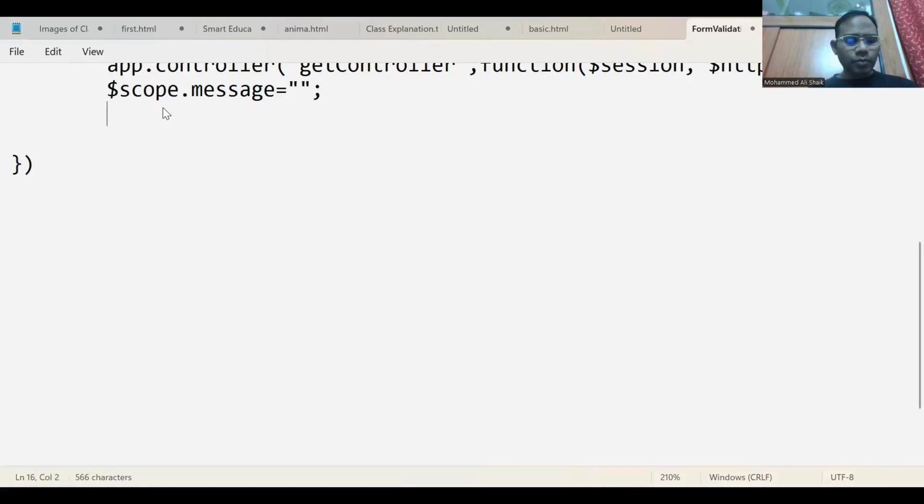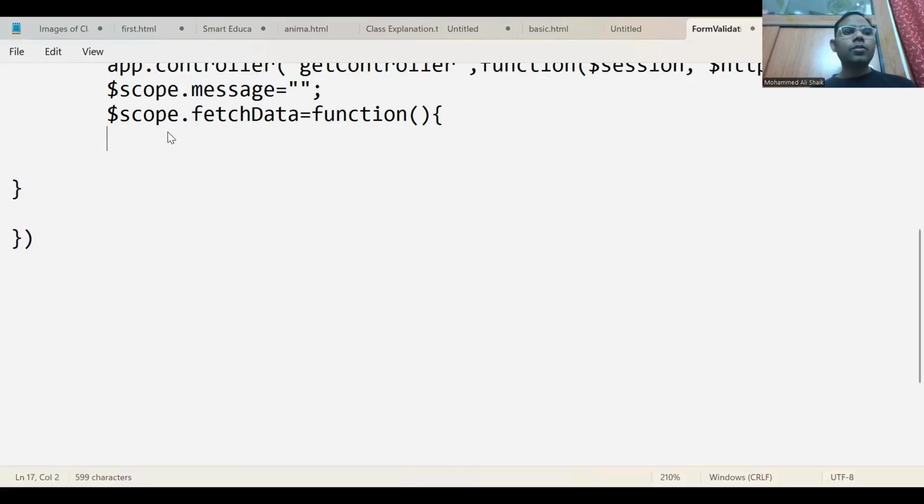So $scope.fetchData. From where do you want to fetch the data? We need to write a function for that, with opening and closing flower brackets. Now let us write the code for this function called fetchData. We need to load the data from a URL, so we need to know which URL we have. We have one beautiful place called JSON placeholder. From that we can get the data.